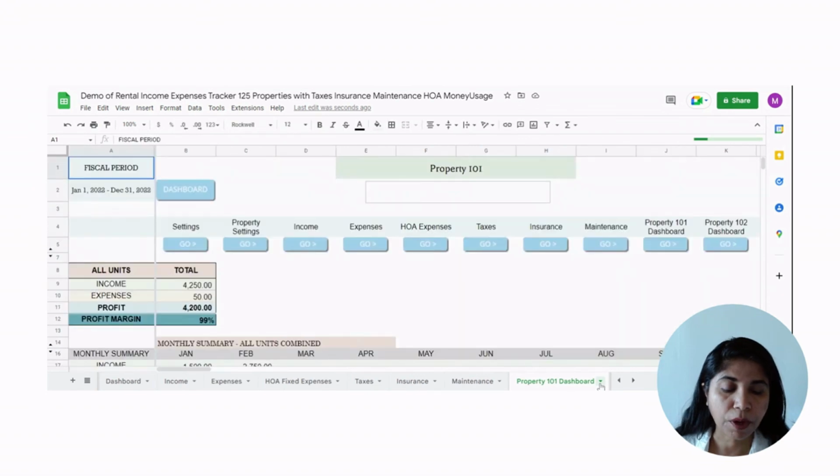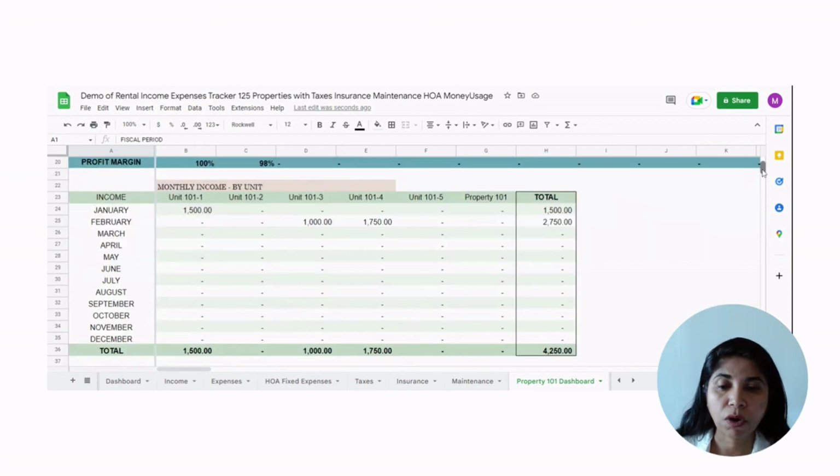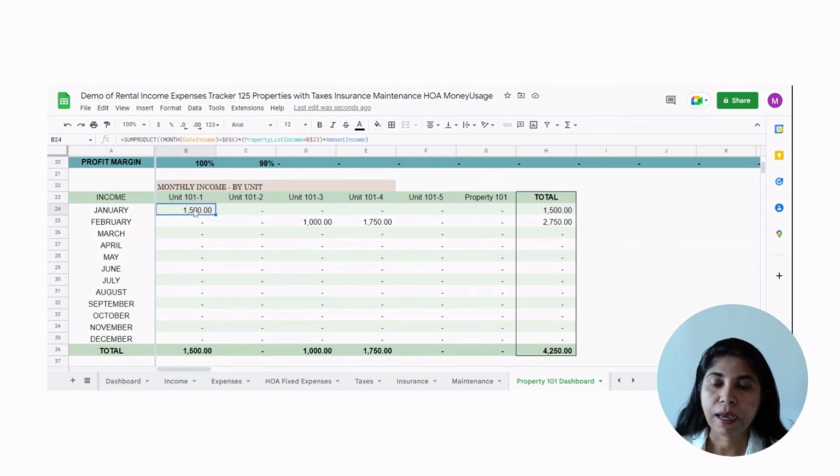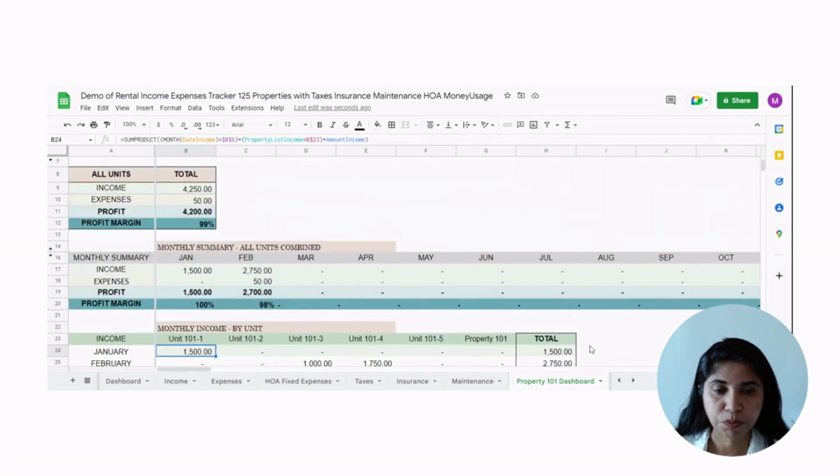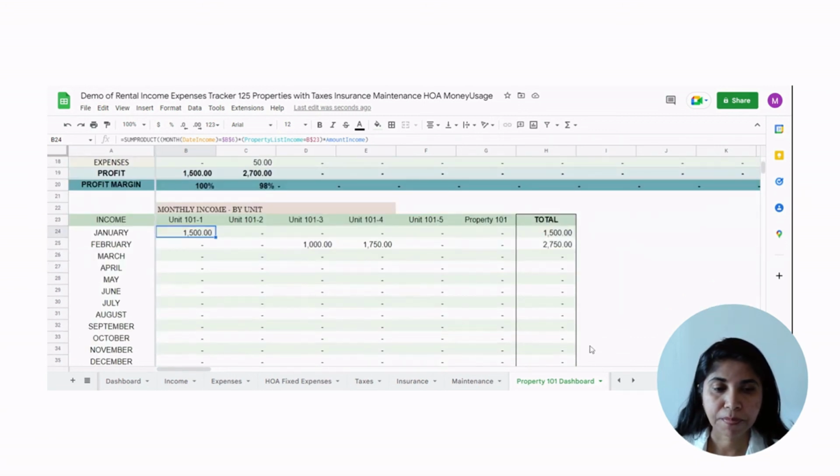Here we come to the multi-unit property dashboards. These track the units for all the units within that property. So say the unit 101 had rent of 1500 in Jan, it will show up in this dashboard over here. So that's it for the demo of this rental income and expenses tracker for 125 properties.